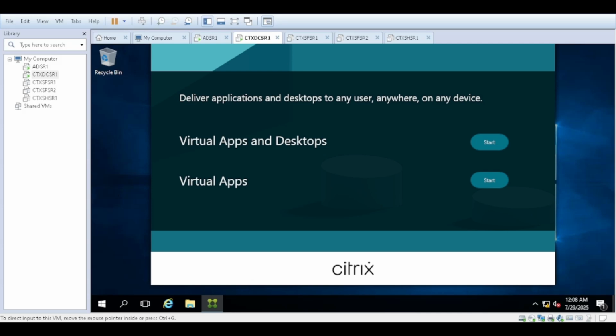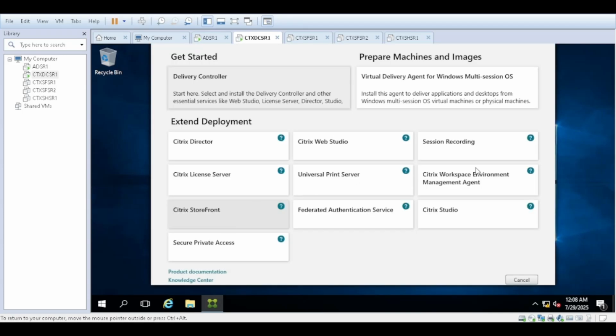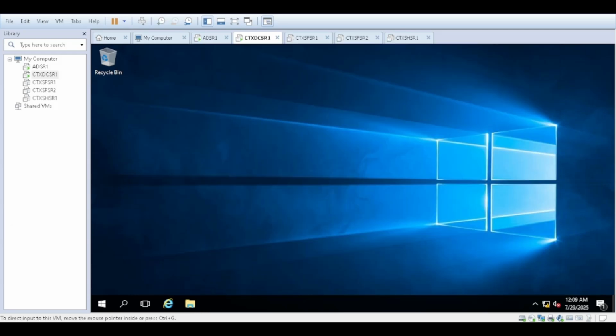Let's start the installation now. So we are installing the license server. We need to select virtual app and desktop. On this screen, it will show you all the components. We can install them at a time as we are installing delivery controller, director and license server on the same server. So we can select all these components at the same time, but it will take time. So I will start with Citrix license server, and then we will install the others. And the Citrix license version is okay.